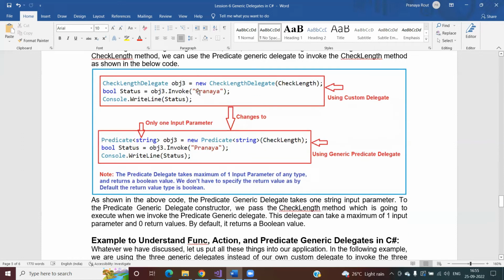See how? This is how we have been doing it so far: declaring one delegate, creating an instance of the delegate, and invoking the method. So instead of the CheckLength delegate, the custom delegate that we created, we can directly use Predicate, and to this Predicate we just need to specify the input parameter string. In this case there is no need to specify the output parameter or the return type.